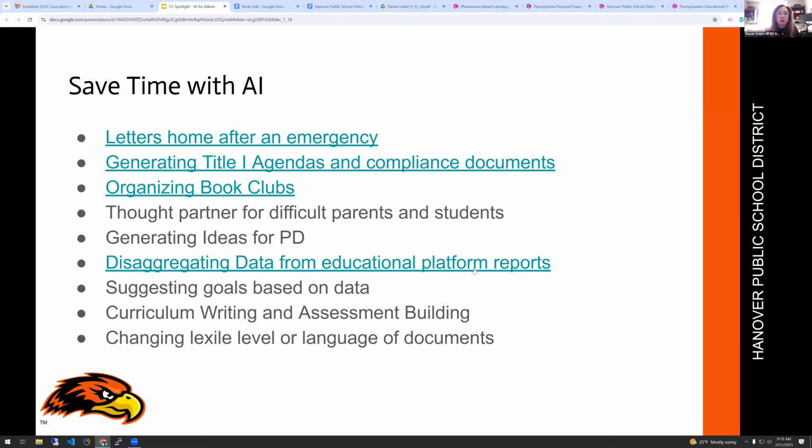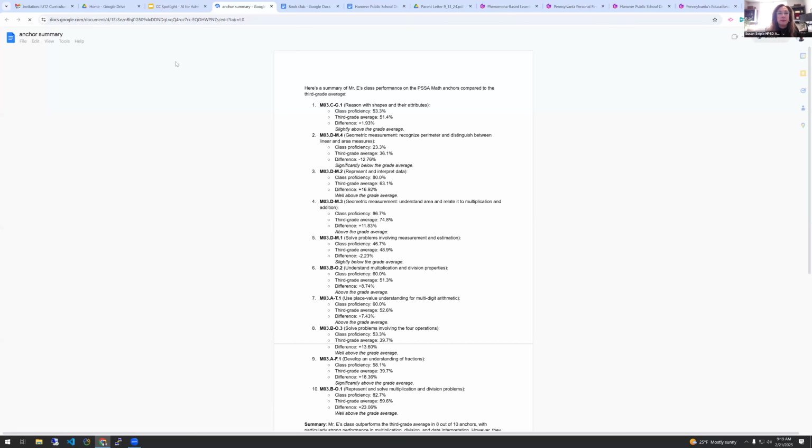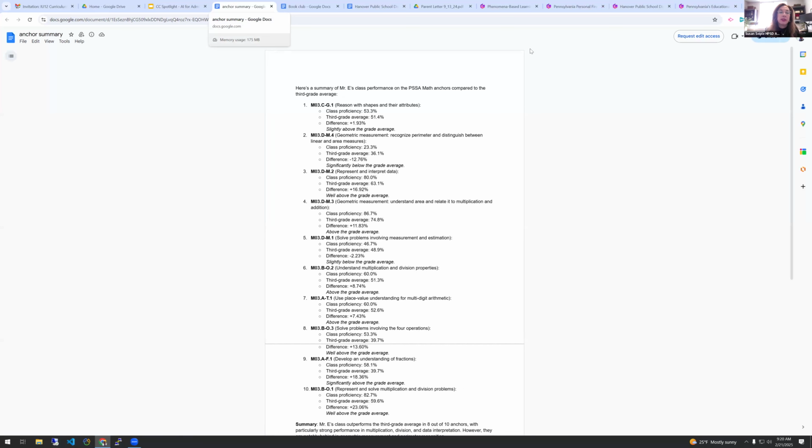disaggregating data from educational platform reports. I got this from something that I had with anchors and proficiency, but I was able to print out, for each teacher, a summary of how their students are doing on each of the anchors of the PSSA, their class proficiency compared to their grade level and the difference, and then the area. And then at the bottom, a summary of how this teacher is doing compared to peers. Obviously we know we have different kids in each class, but it's a way for a teacher to see how they are doing.